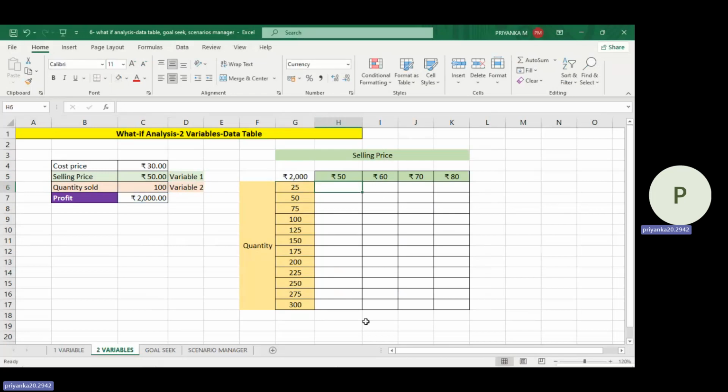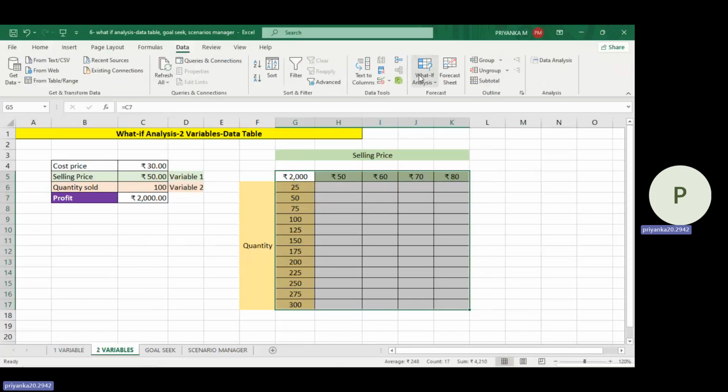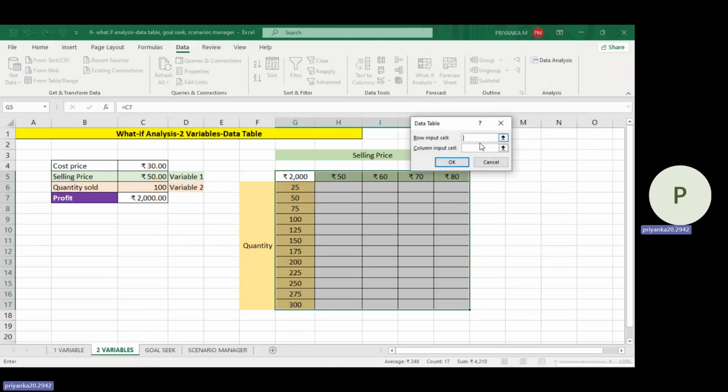Now we have to find the remaining values. It is also much more simple. Just select this entire table. Now go to Data again, then What-If Analysis, then Data Table. Now we are going to give the row input cell as well as the column input cell. Remember, in the row input cell, we are going to vary the selling price, which is nothing but my variable one. So just select this.